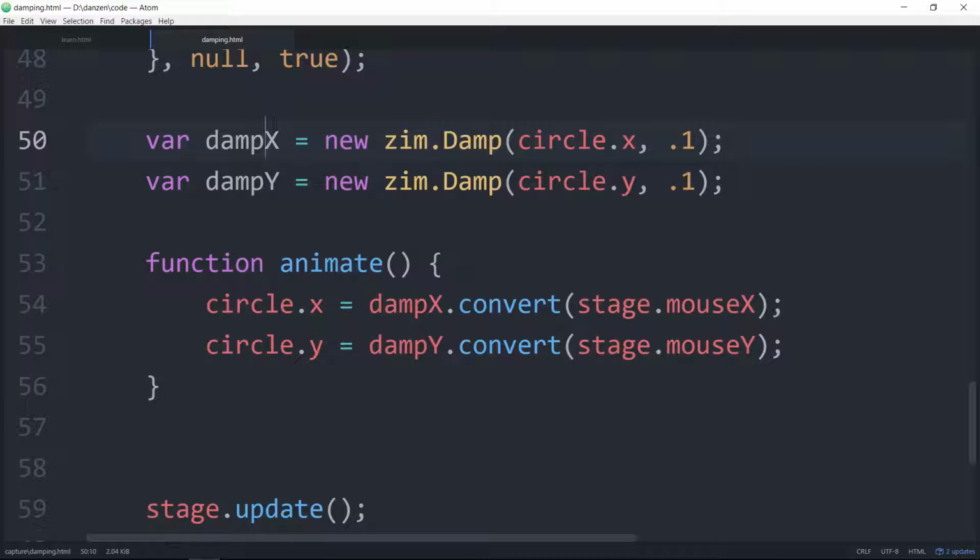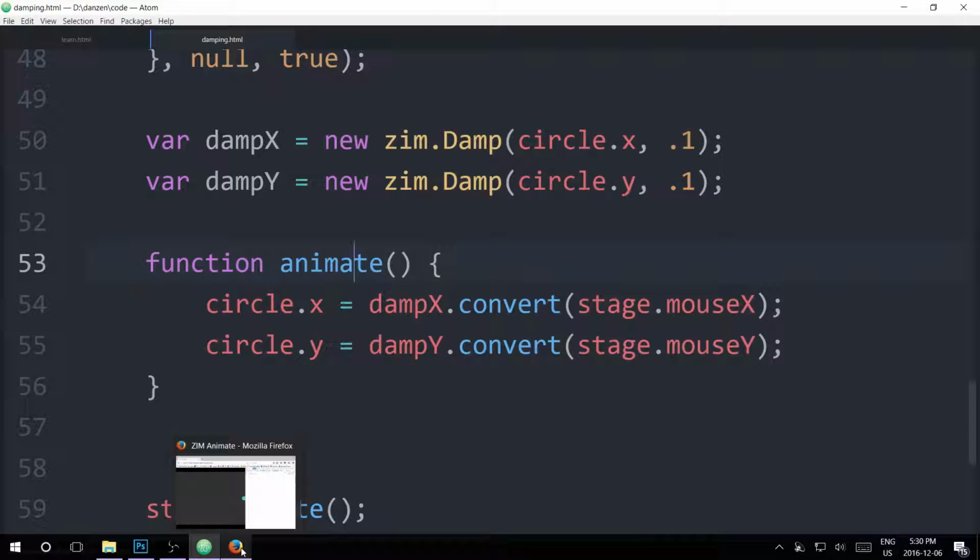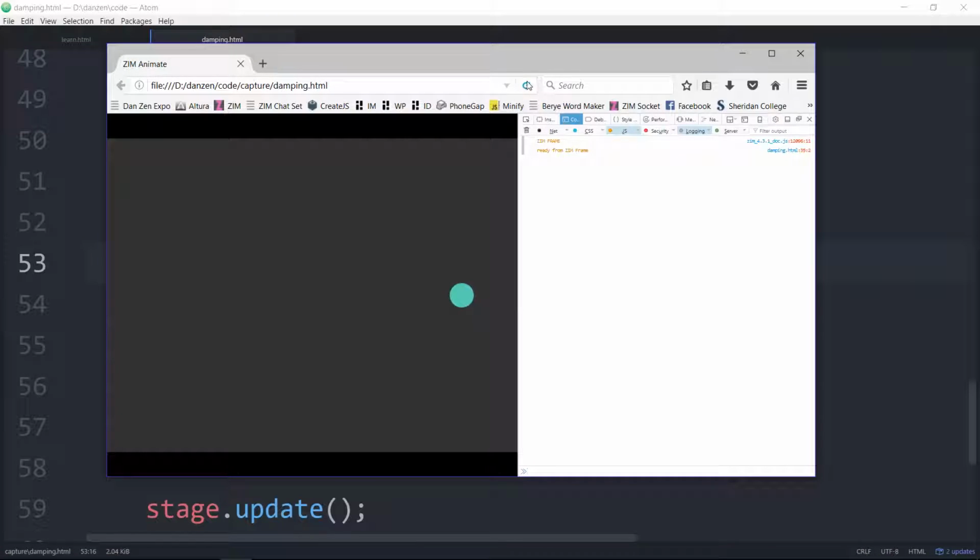And by the way, we can damp more than just x and y. We can damp anything. We can damp rotation. We can damp scale, alpha, just some number. We can damp how quickly we're animating something. That's a cool effect. That's an acceleration, so we can slow things down. Okay, so we refresh here. And there we go. We've got it following all over.